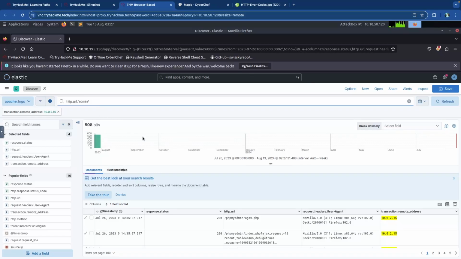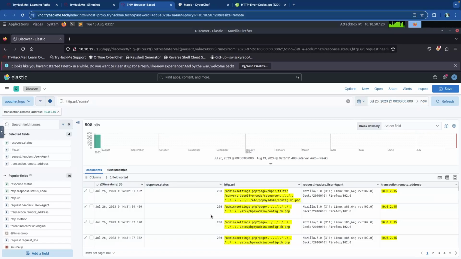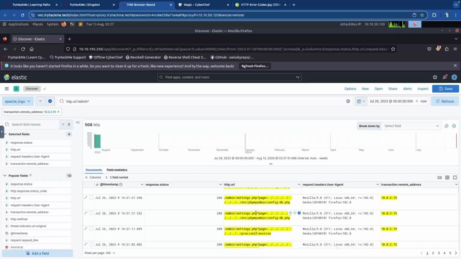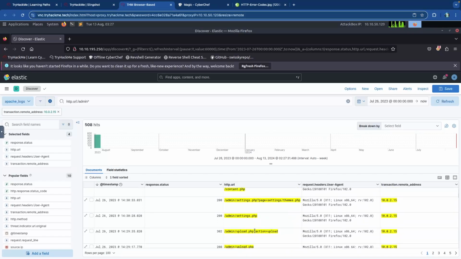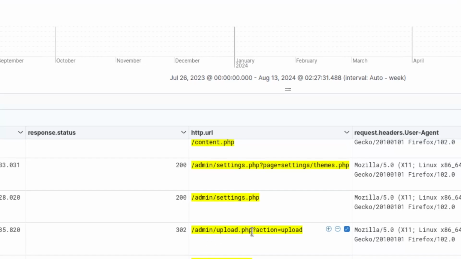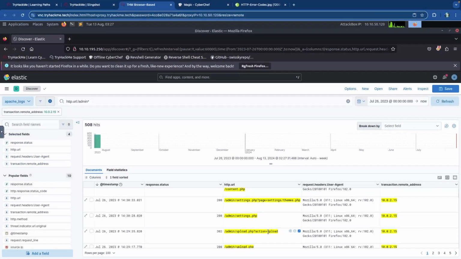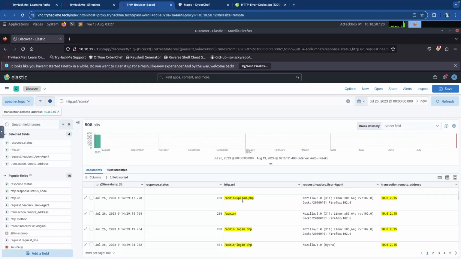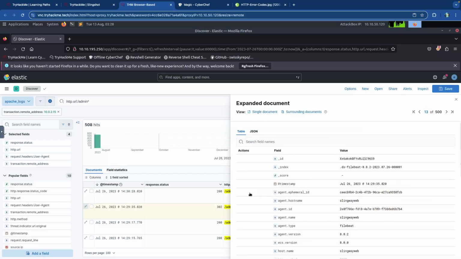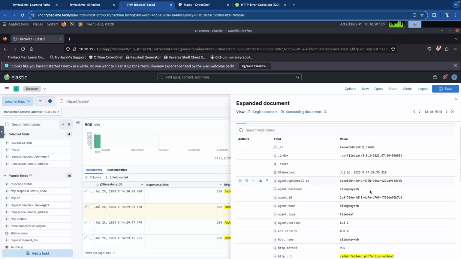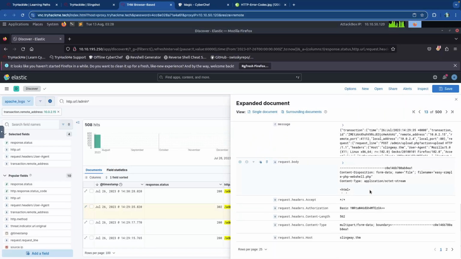So we have 508 hits from here. Let me close this little guy just to give us a little bit more room. Now we're looking for admin upload essentially in the URLs, so let's see if we can find something that resembles that. Oh, boom, right here: admin upload.php action upload. That seems interesting, and then there's another one right there, upload.php. So let's just click on one of these and open it up. We've got the upload.php, and let's see what we can find in the information here.